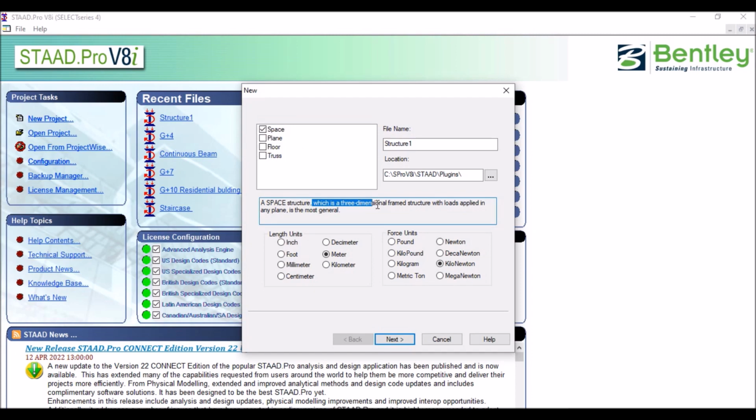Here you can see it is a three-dimensional frame structure in which the load applied in any plane is the most general. If you select the plane, you can see it is bounded by a global XY coordinate system with the load in the same plane. In the floor, you can see the structure is a 2D and three-dimensional structure having no horizontal movement. The floor framing is an ideal example of a floor structure, and similarly the truss consists of truss members which can have only axial member force. So for now we are going to select the space.